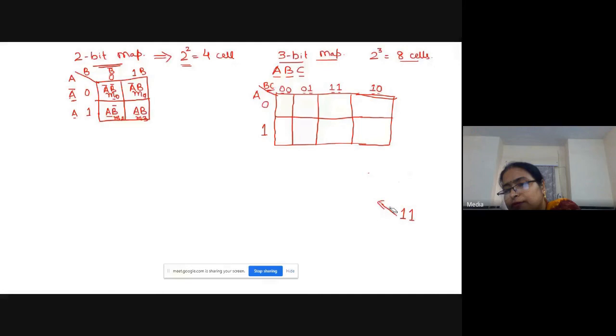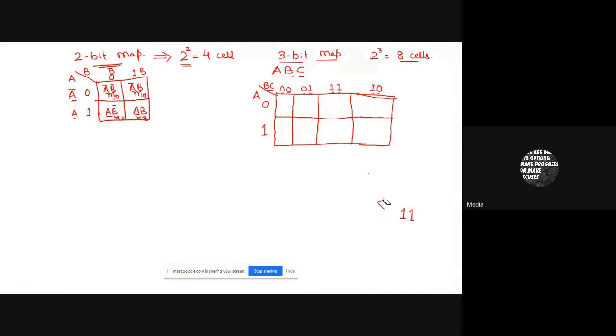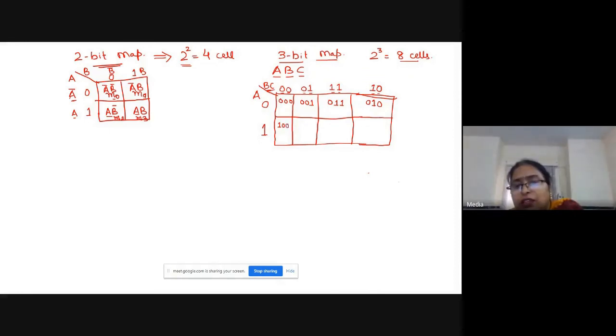Now this is the three variables system. Now in three variables, here in this cell, what will be ABC? It will be 0, 0, 0. It will be 0, 0, 1. It will be 0, 1, 1. And here 0, 1, 0. For the next row, you speak, this will be 1, 0, 0. Here A is 1. Here A is 1. You tell what will come here? 1, 0, 1. Next.